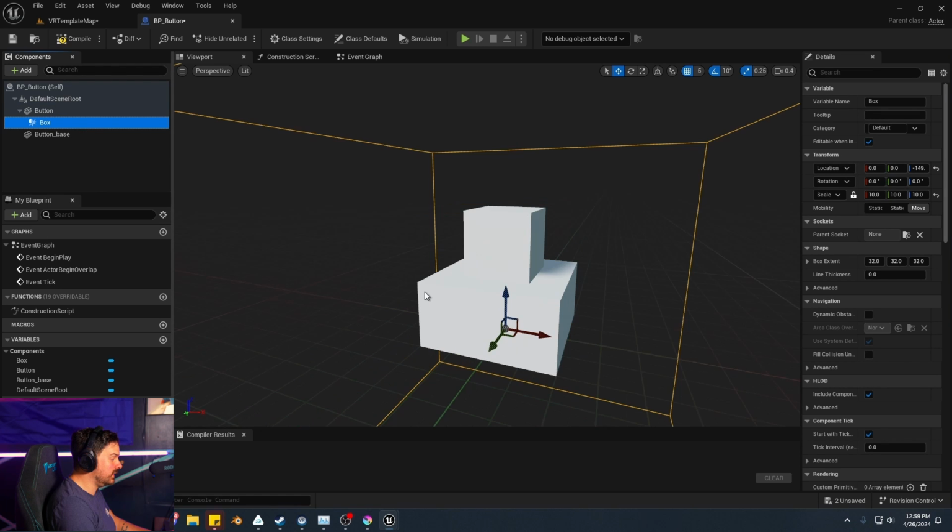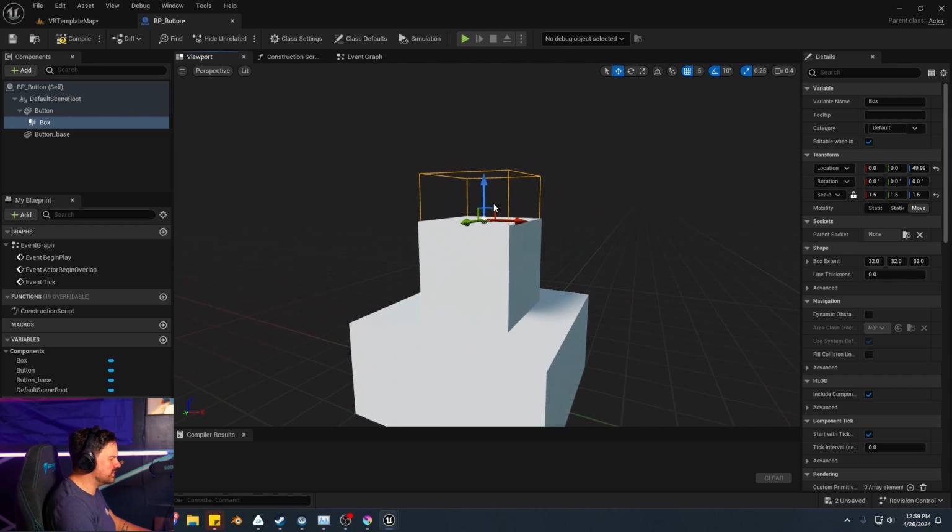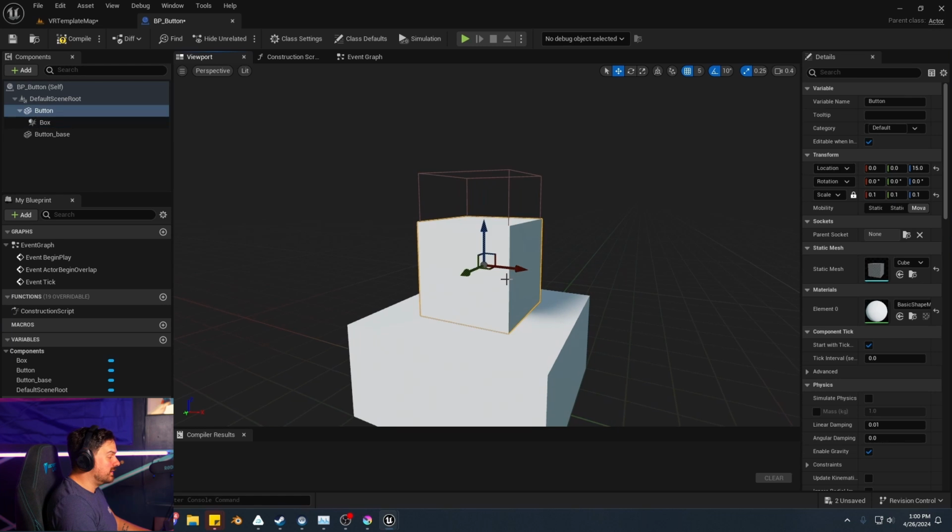And then we want this to be the same size as the button, so we're going to lock and scale it down to 1.5, so that it lines up pretty well with the top of the button. We're just going to have its center of origin sitting at the very top of the button. Now I'm a visual kind of person, so to make this stand out a little bit better, I am going to make this red.